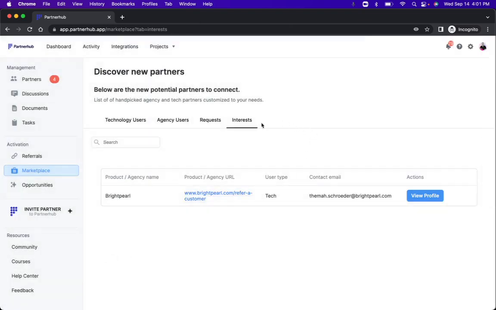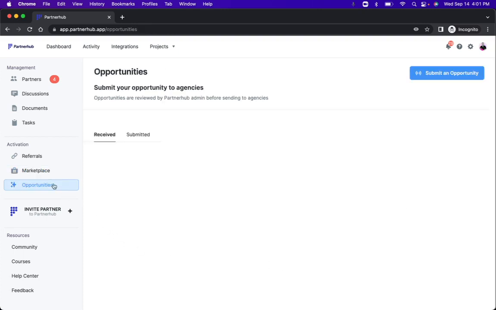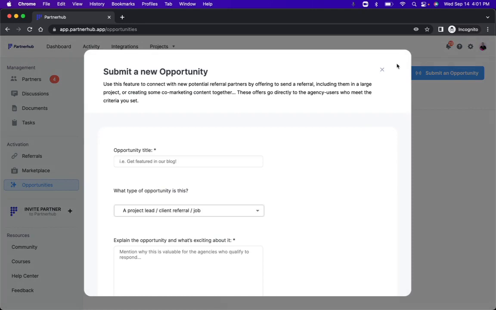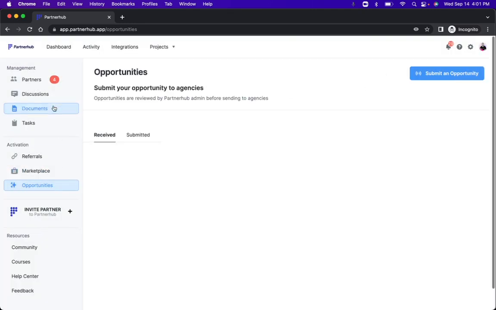Pretty soon, agencies will see a number 1 next to that interest, just like this number 4 here, which will draw their eyes there a little bit sooner and make sure that if you are expressing interest regularly, those agencies at least have checked you out and decided whether or not they would like to partner. Agencies can also submit opportunities to other agencies.